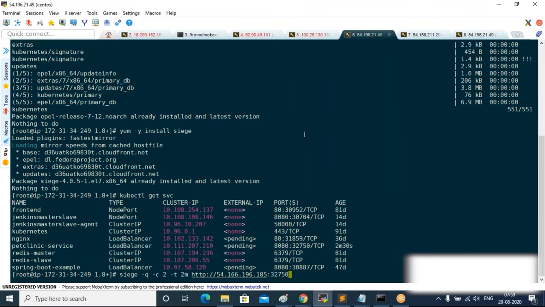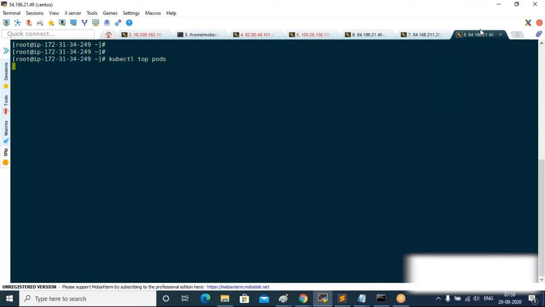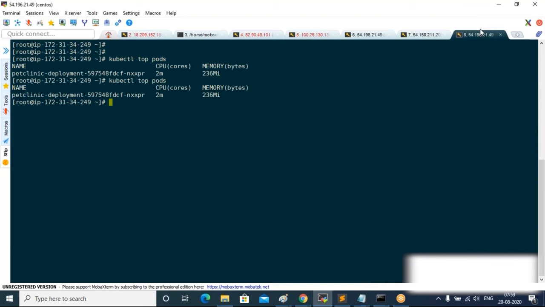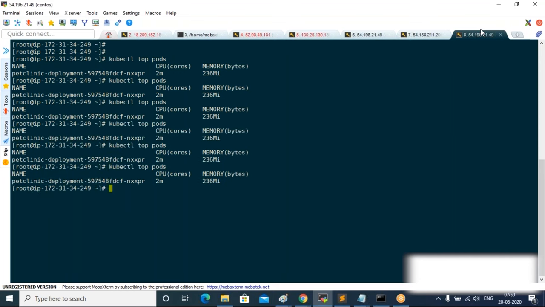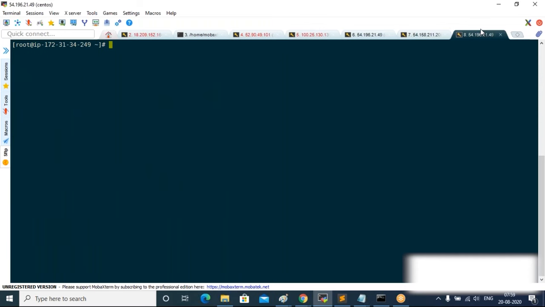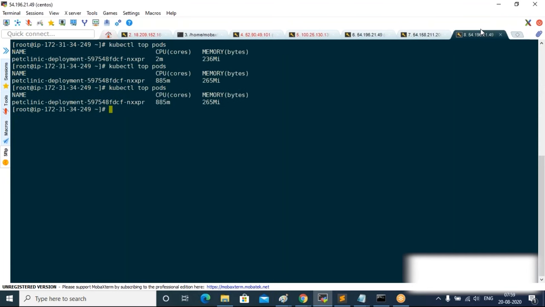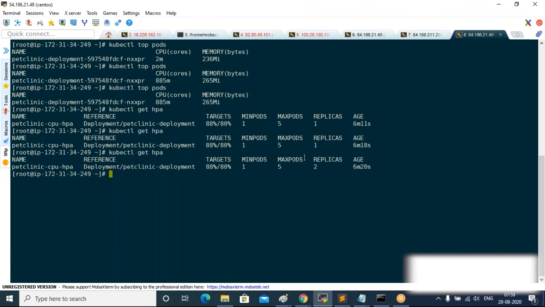Now I'm going to execute this command. So here, what I'm going to do, kubectl top pods. We can see the load will increase. See now. Now, if you see here, 88% it's reached. Now it should create two. Now, if you see here, two. Previously it was one.